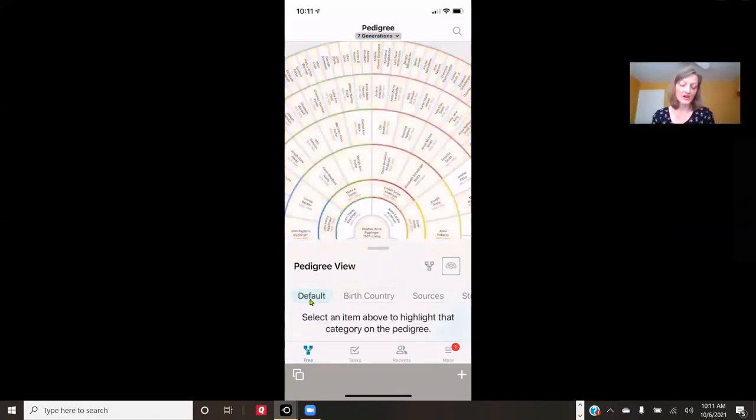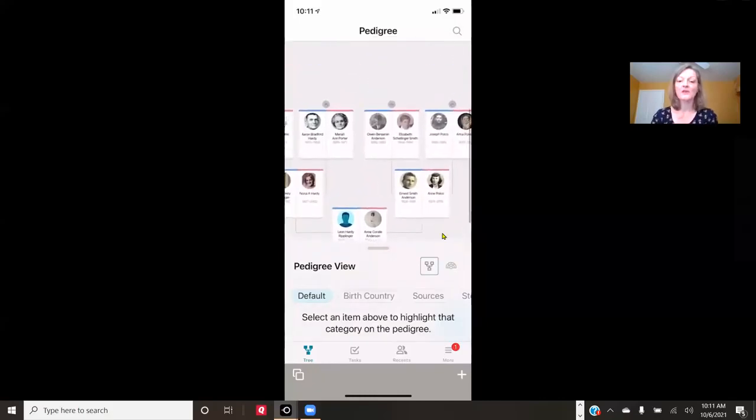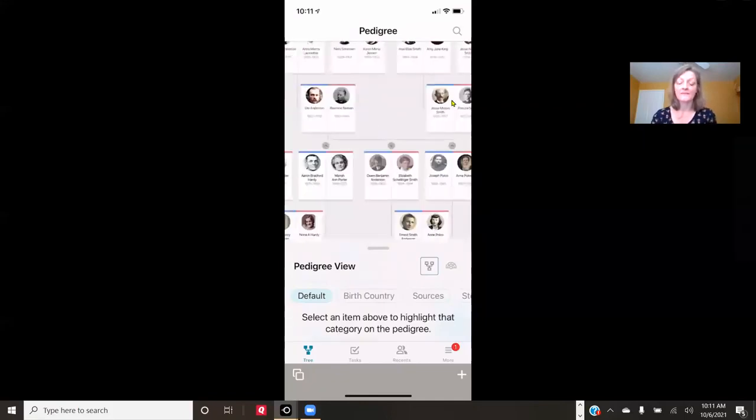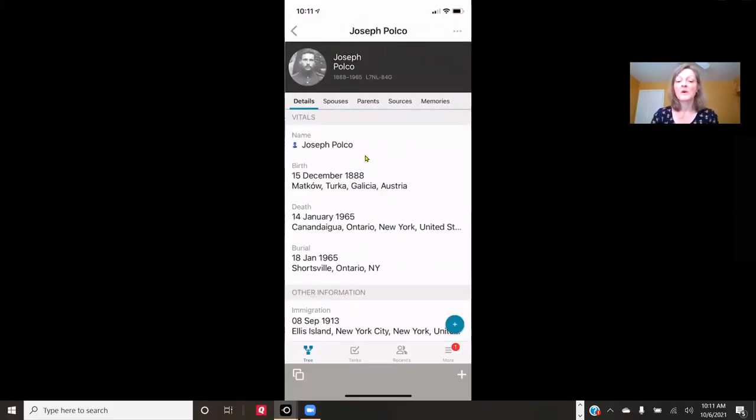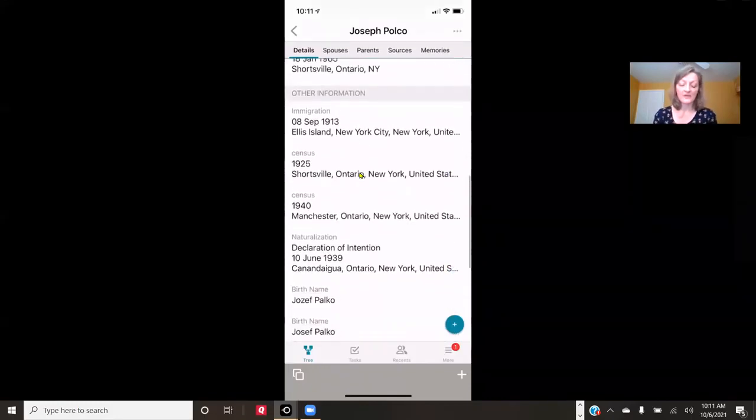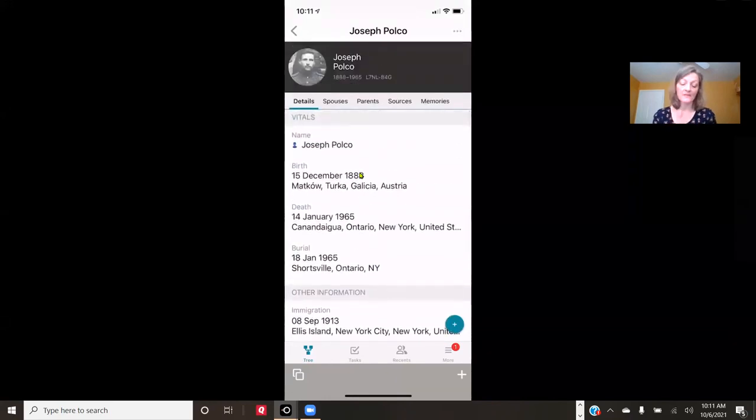Okay, so I'm going to go back to the pedigree. Just so that you are aware, there are arrows here that if you click on it, it will expand. Or you click on it again and it'll go back down. But we're going to choose one person to look at and understand what a person page is. This is all the information that you have on the computer. You can learn about spouses, their parents, the sources that you have, and memories. We'll go through that just a little bit.